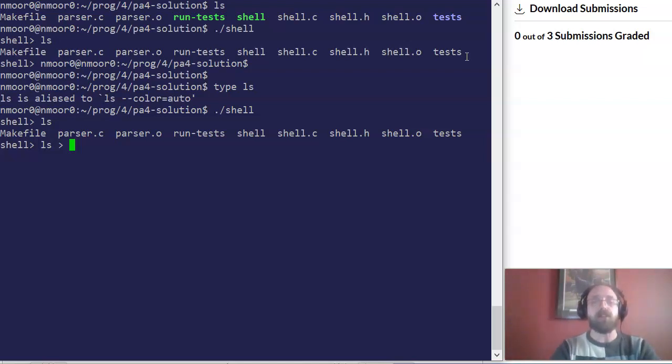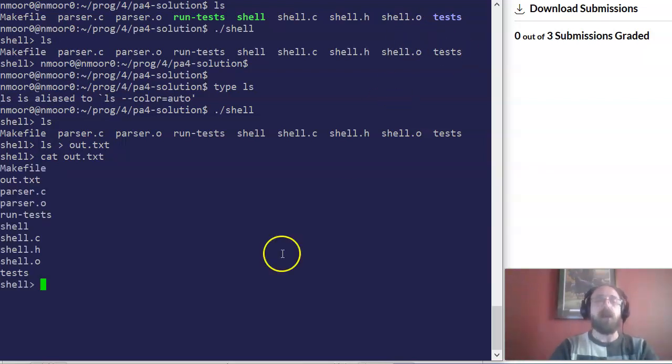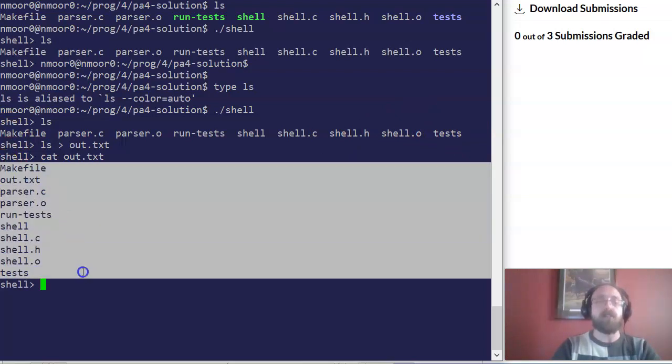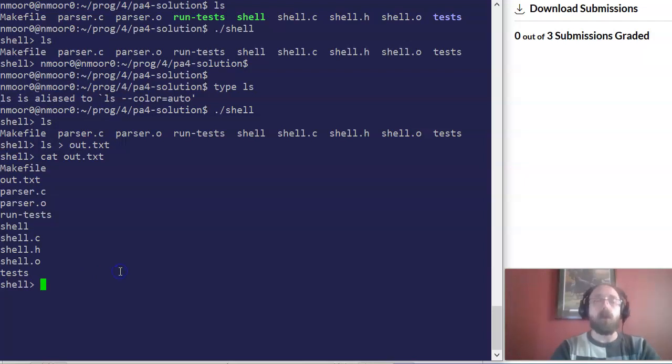So let me do a redirection. Instead of doing ls just to standard out, I will redirect it to out.txt. Nothing came to standard out, but now if I run the command cat on out.txt to display that to the screen, I see the output. And if you remember from Lab 2 or the Lab 2 video, ls, when it's writing to a file or a pipe as opposed to a terminal, like it is here, when it's not writing to the screen, it will put each file on its own line.